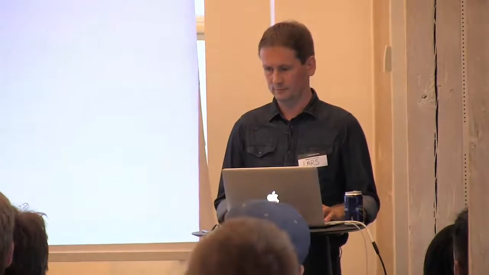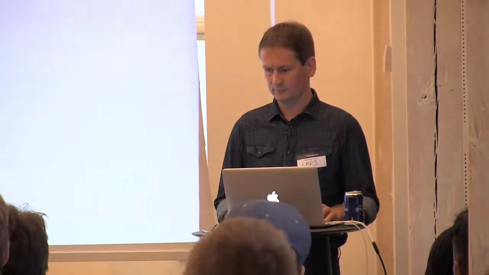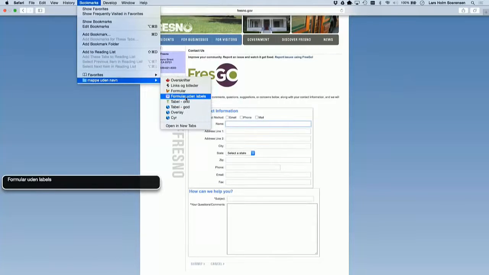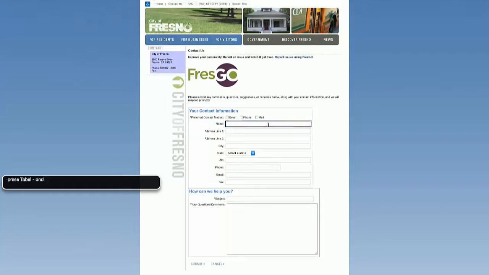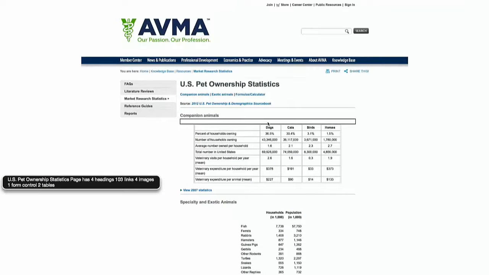Menu. So 5. Edit. View. History. Bookmark. Add bookmark. Formula. Develop action. Formula used in labels. Develop action. Edit text. Blank. Develop action. U period. U.S. pet ownership statistics page has.